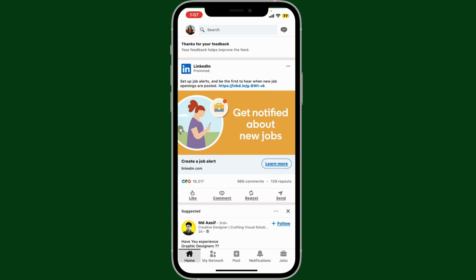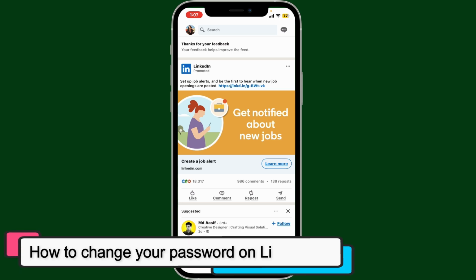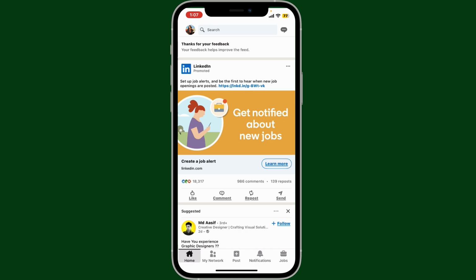In today's video, I'm going to show you how to change your password on LinkedIn. If you want to change your password on LinkedIn for security reasons or because you've forgotten your password, this video will guide you through how to do it quickly and securely.